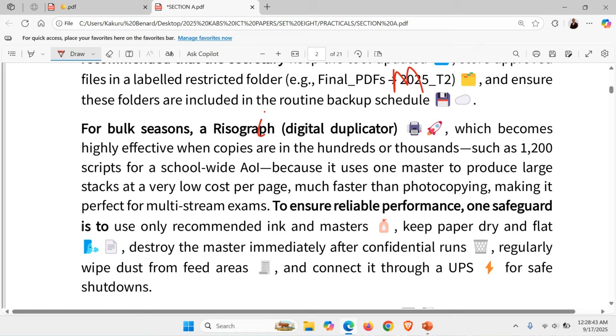For bulk seasons, a risograph, call it a digital duplicator, which becomes highly effective when copies are in hundreds or thousands, such as 1,200 scripts for a school-wide activities of integrations, because it uses one master to produce large stocks at a very low cost per page, much faster than photocopying, making it perfect for multi-stream exams. This was our description for a risograph.